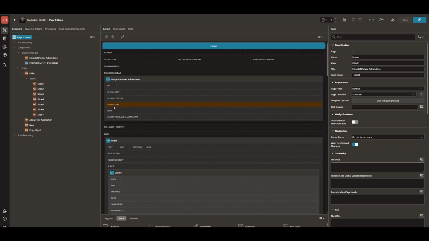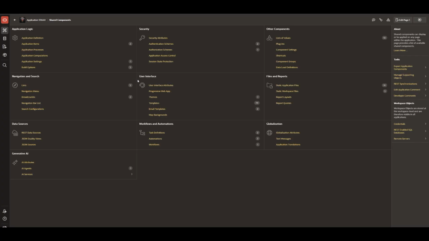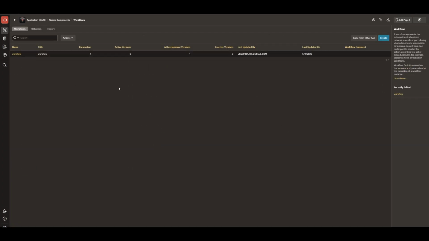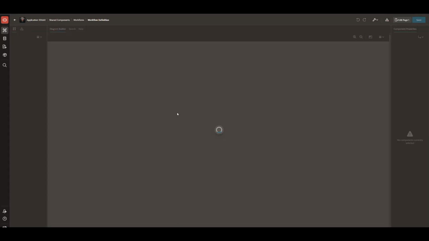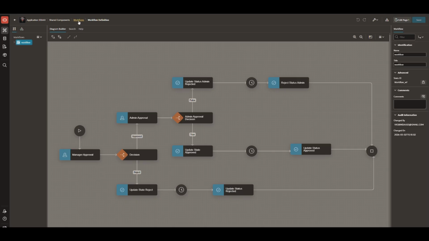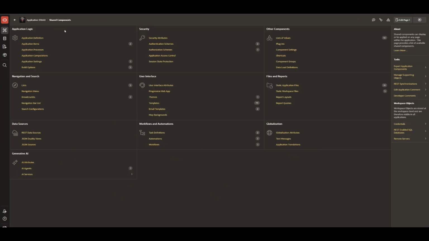I did complete the approval workflow, right? Now I am going to the shared component and this is my workflow section. You cannot change anything inside the workflow definition. Okay, and I am going to the task definition, this is a very important part.